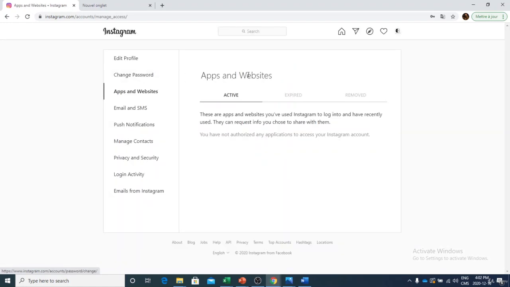Here you will have all the apps or websites where you have logged in with Instagram. So basically you have all the active logins. For example, if you used your Instagram to connect to certain websites, it's gonna be right here. Same thing for email, SMS. If Instagram sends you some emails or SMSs, it's gonna be right there. Any push notifications, if you have any contacts that are associated with this account, and everything.